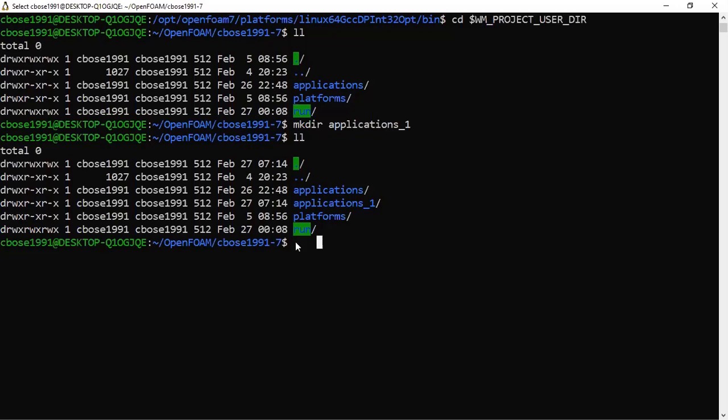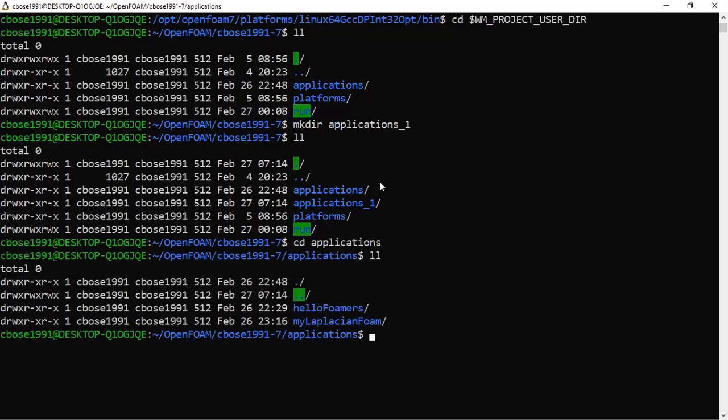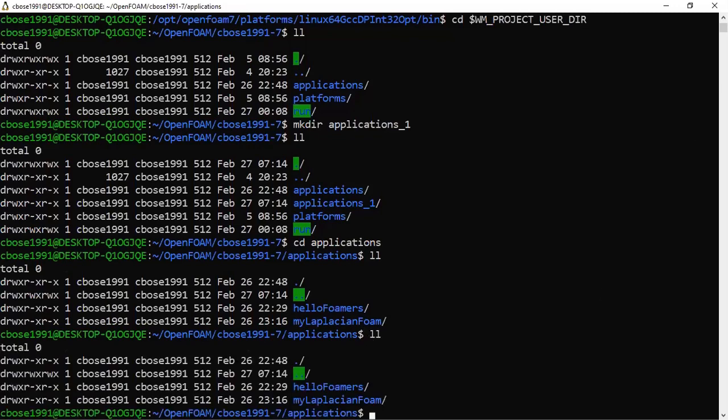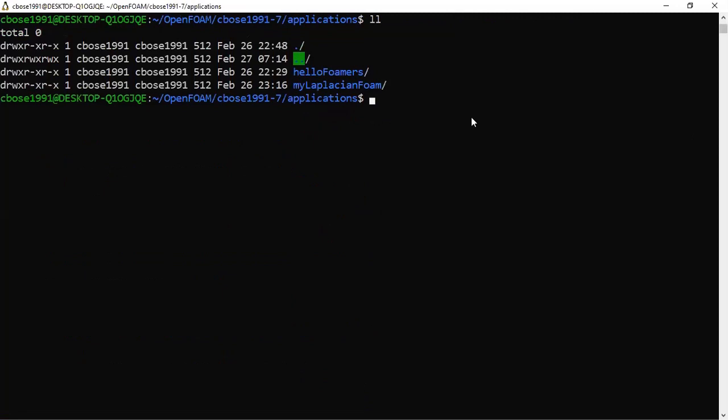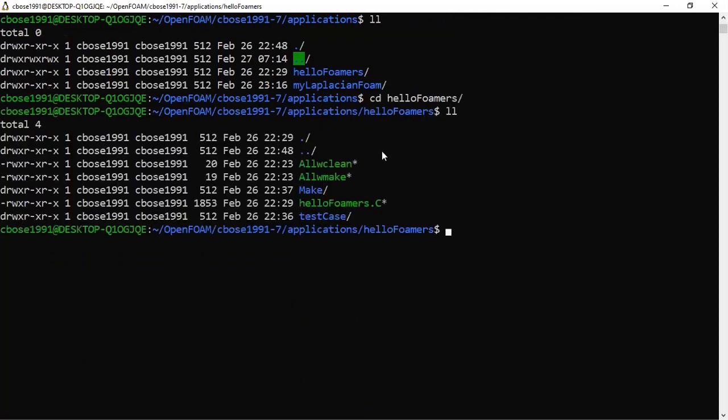For that, I'm showing you an existing hello world code that I have written. Within this applications folder, can you see my screen? Yes. So I have this helloFoamers, and within that I have a .C file which I will compile. Please note down the steps of the compilation here. Don't just focus on what is written within the .C file.